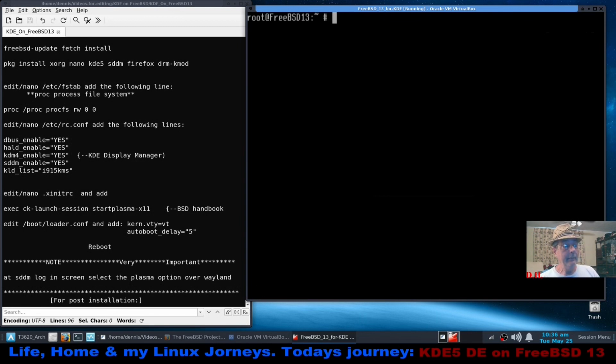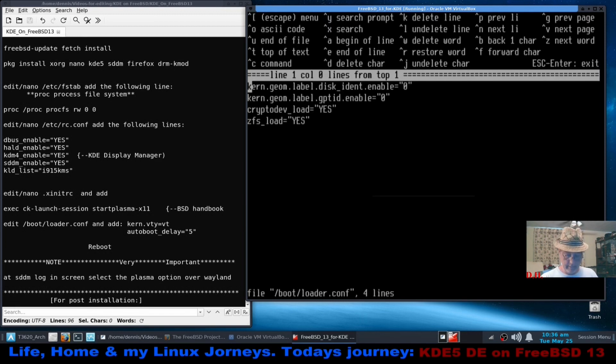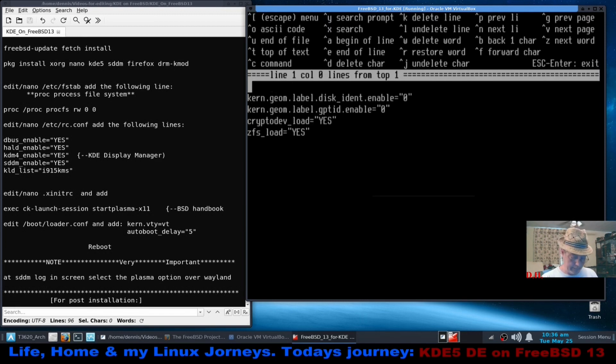Okay, technically we could reboot right now, but I'm going to go ahead and edit the boot/loader.conf, and at the top here I'm going to put this: kern.vty equals vt. Make sure that's right. This is another one that's real important.